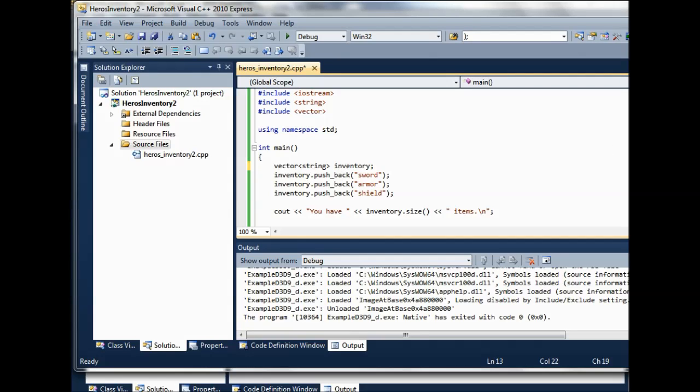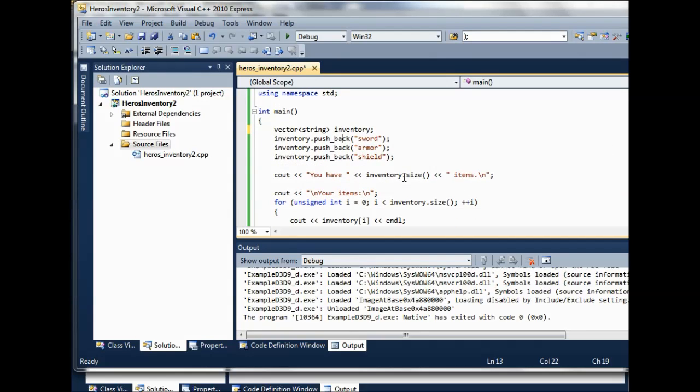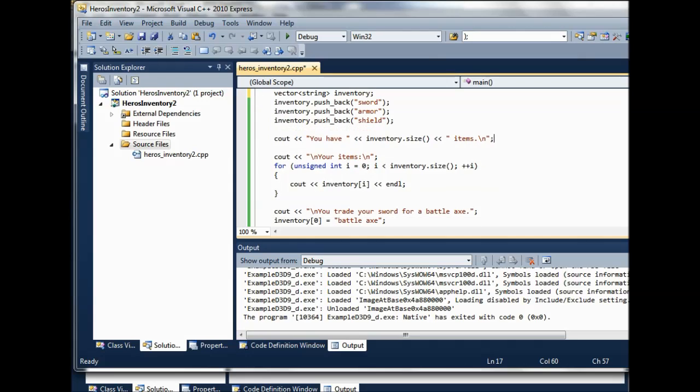Okay. Now we have this nice size method, just like we had with string, and since there have been 3 things pushed onto the vector, size is going to be 3. Okay, so that's kind of nice. We can use size in a loop the way we've used it before to loop through a string. We can loop through a vector by checking that i is less than the size. And we can index into a vector just like you can index into a string or an array.